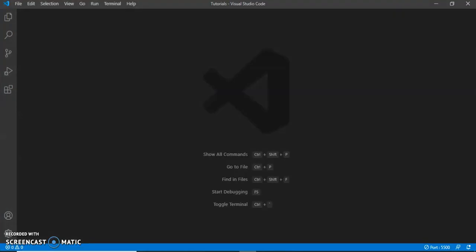So I would like you to open your editor, the one you're using. It could be Sublime Text, it could be Atom, or it could be Visual Studio. Like the one I'm using here is Visual Studio Code. And so when you're creating a website, it's always good to have everything under one folder. And so I hope you know how to create a folder.